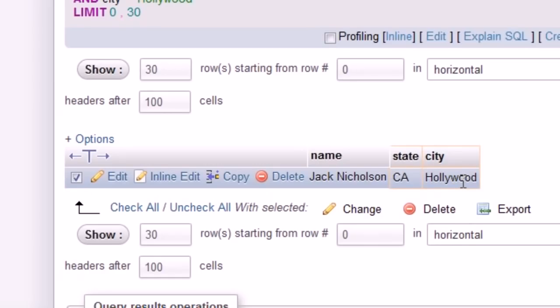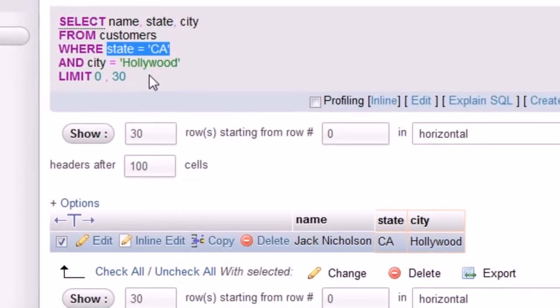And what if there is another Hollywood somewhere else, like, I don't know, Idaho, or maybe there's a Hollywood in New York? Well, that also wouldn't be true because those people didn't live in California. So basically, just remember this. It's basically the same as plain English. Whenever you say and, both the first and the second thing must be true.